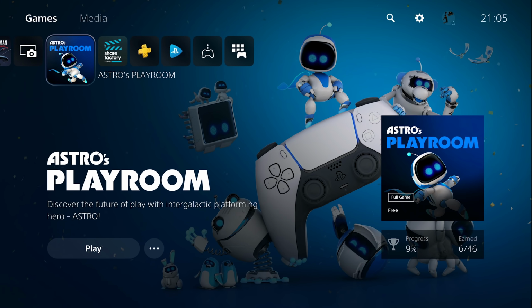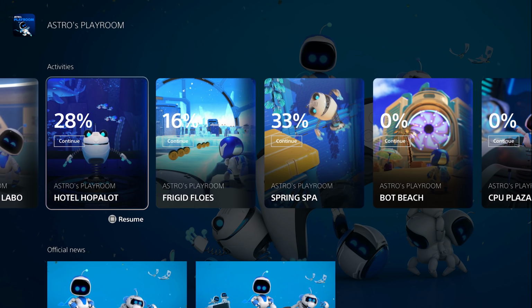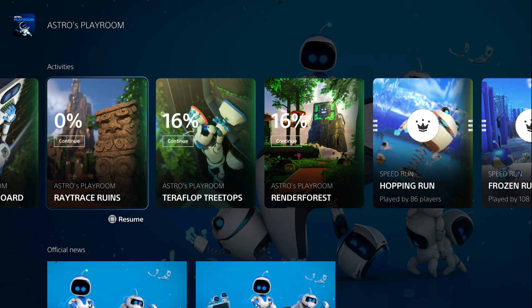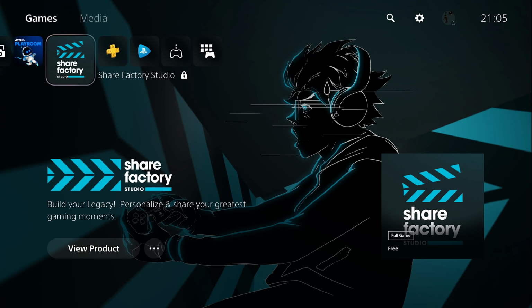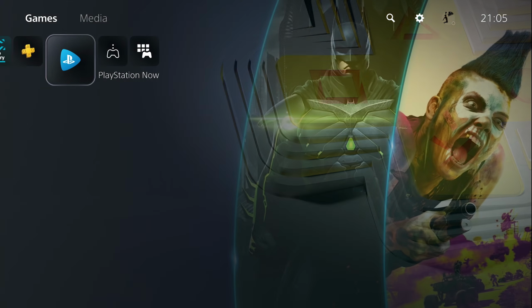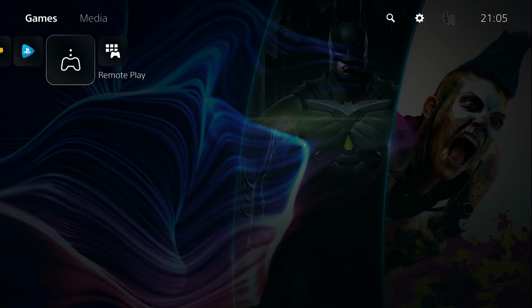And then here's Astro's Playroom. Again, you can hit play, go down here. This shows you some of the activities that I've done so far in Astro's Playroom. We'll come back to that. Here's the Share Factory Studio, pretty self-explanatory. PlayStation Plus tab. I don't have my sub up yet. I need to resub to PlayStation Plus. And then PlayStation Now. I don't have a subscription to that either, but all this is pretty self-explanatory and very similar to what you would have seen on the PlayStation 4.